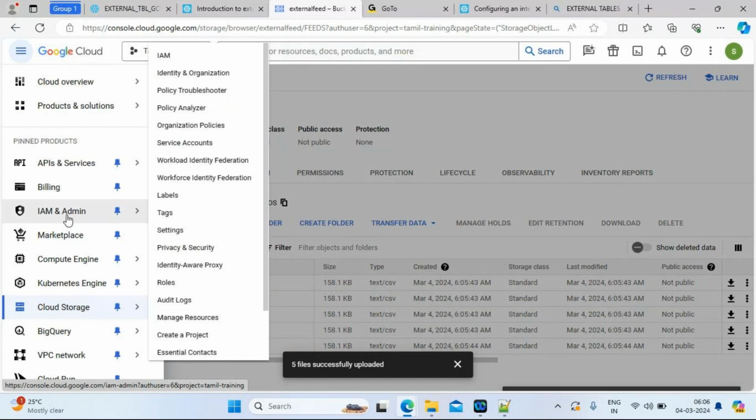What is IAM stands for? Identity, Access management. Access management. Okay. Now in the IAM you can able to create some roles.